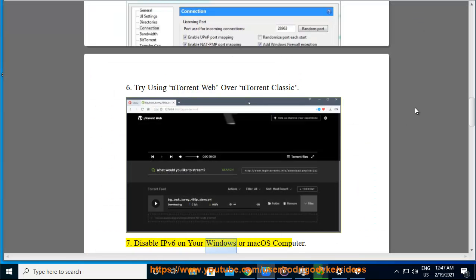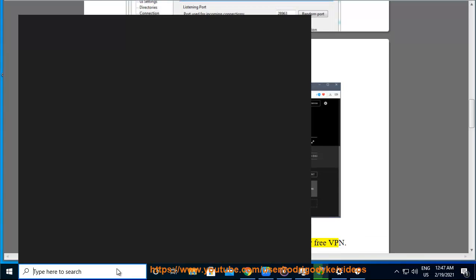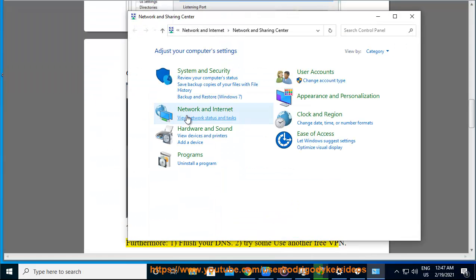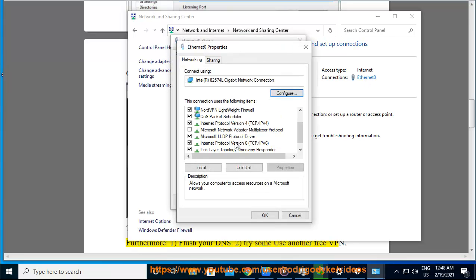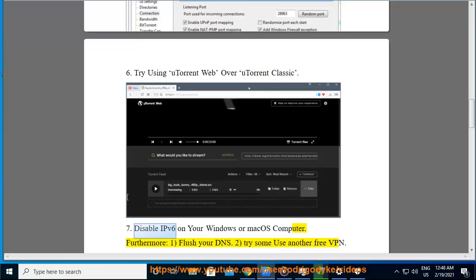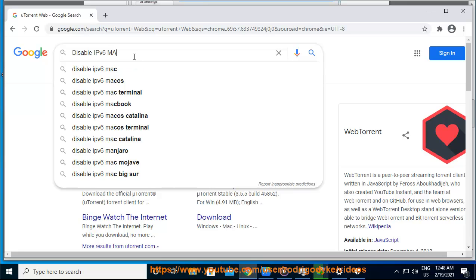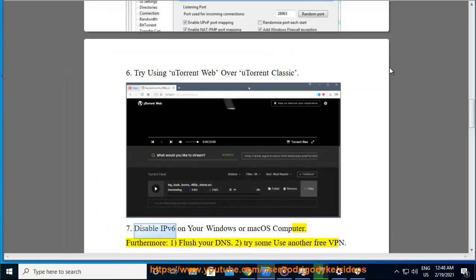Disable IPv6 on your Windows or macOS computer. Furthermore, 1. Flush your DNS. 2. Try another free VPN.